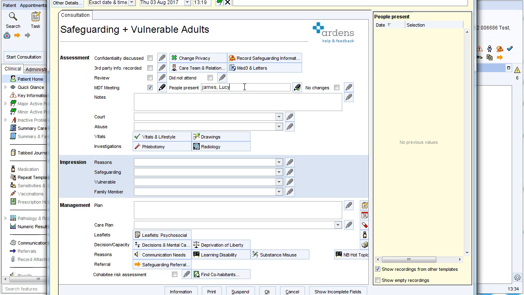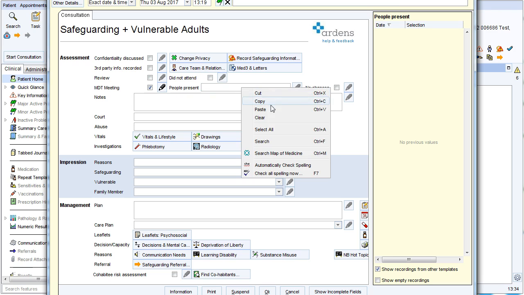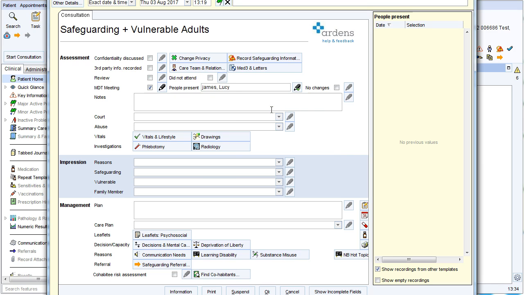And if I'm reviewing lots of patient records, I may want to copy that text. So right click and copy, and that means I can just easily paste it into the box for the next patient that I'm reviewing. If there are no changes, I can simply tick that box. But if there are any changes, I've got everything on the template to allow me to record them.